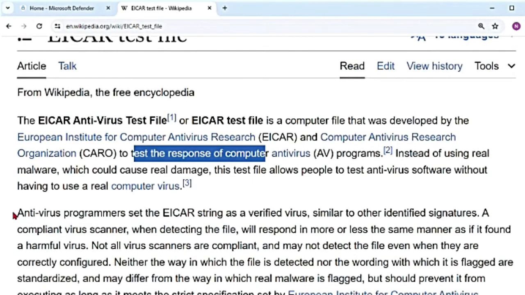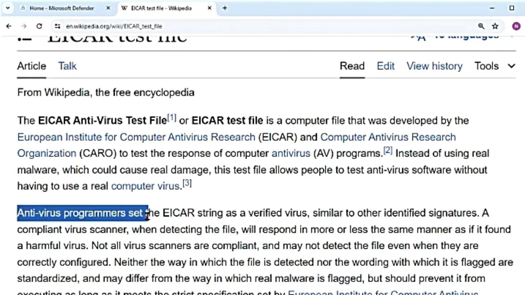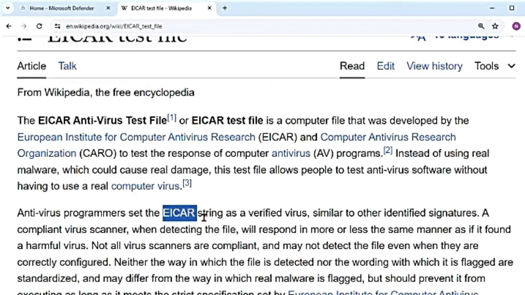So if you can see, it says antivirus developers use the EICAR string as a confirmed virus, a verified virus. So a virus scanner, if at all it detects this file, should react similarly to detecting a harmful virus on your machine.